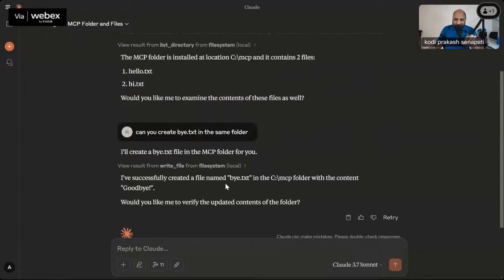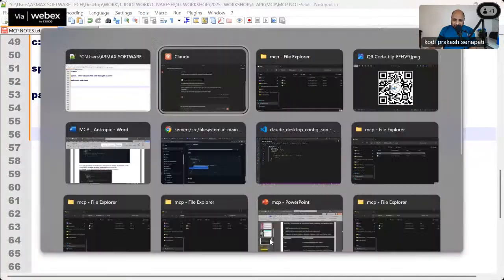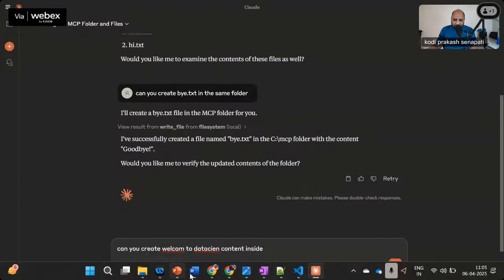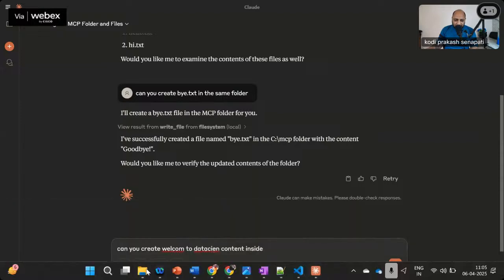That means you can connect to... okay, can you create a "welcome to data science" content inside text 3? Inside which one? Which folder did I create here? Let me log in. I want to enter a text now inside the MCP. Yeah, not hello, hi. I will try with some other stuff again.